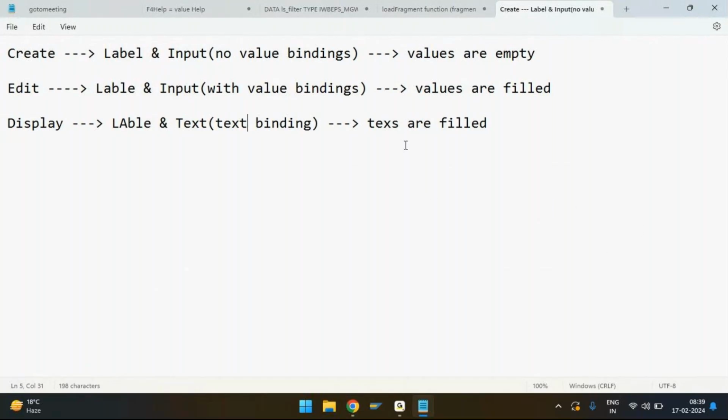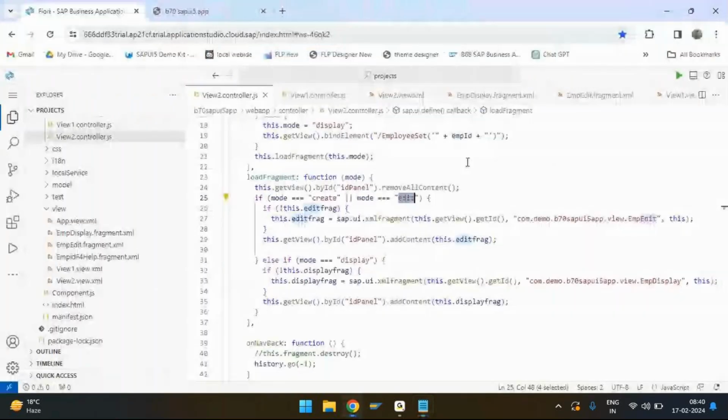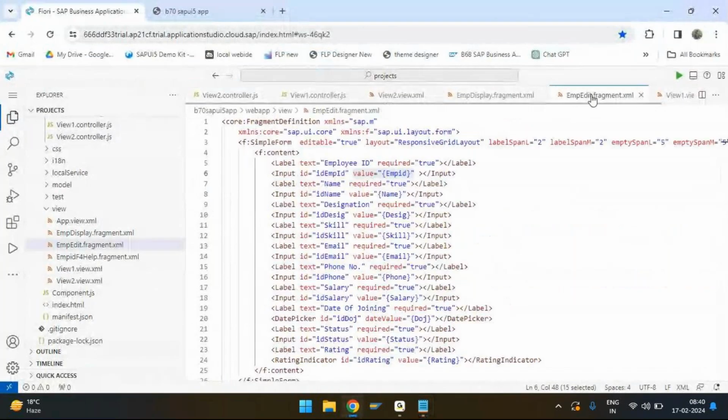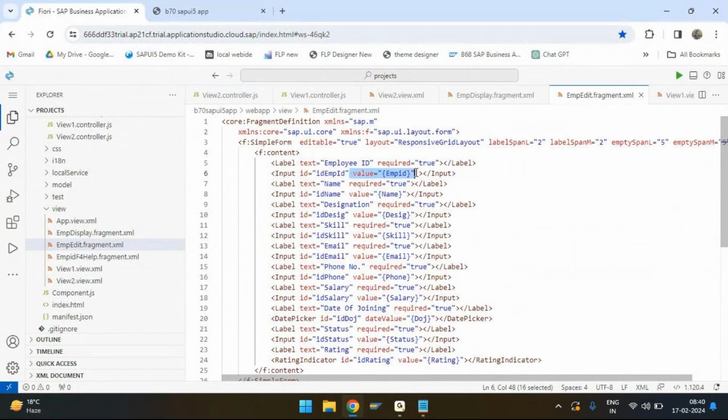So let's say, I don't want to get confused this much. Okay, so I will take 3 fragments. That is also fine. Clean separation. This is called very clean separation. For create, I will take label and input field, but for the input field, I will not write any value bindings. That means, where is my create? Yeah. So the fragment will be like this. The fragment will be like this for all of them. For all of them, it will be empty.